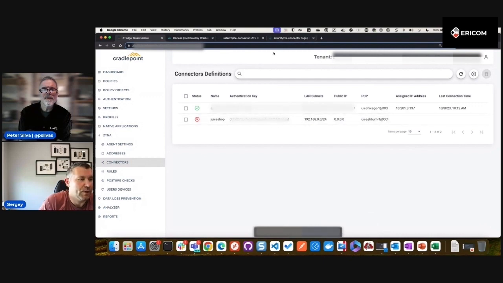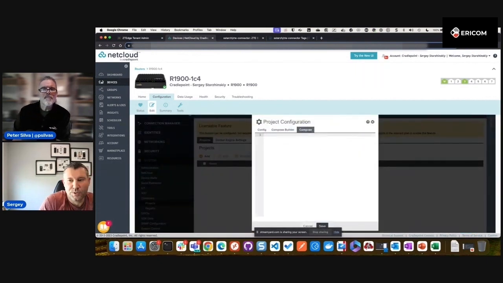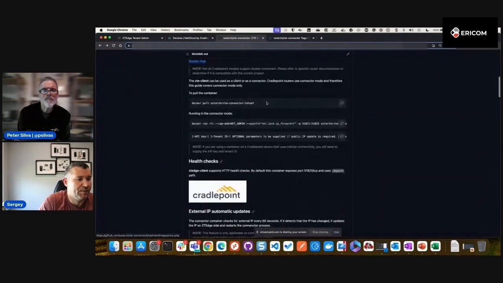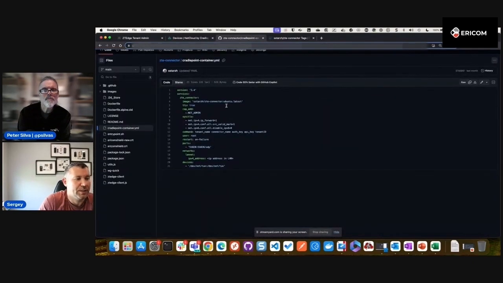Now, because we already have the auth key and all the details we need, we can go back to the R1900. If you click on Configuration, then System, Containers, and go to Projects, you will see a space where you can define a new container to run. You click on Add and click on Compose. And I have something here. It's the same thing you can copy from the repo as a Cradlepoint container.yaml file, which is basically a Docker Compose for this particular container.